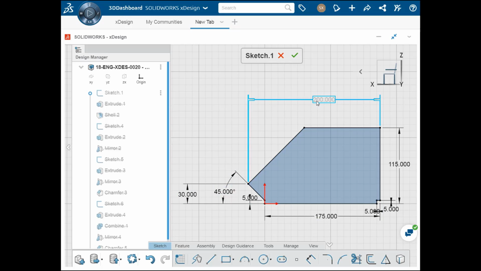Let's say, though, that I want to use the 200 millimeter dimension currently shown in gray to drive the overall length of the box. To do this, I need to change one of the other driving dimensions to driven. I'll change this 30 millimeter dimension by clicking on the leaders, then selecting the Driven Driving Dimension option from the context toolbar. This changes it to gray.